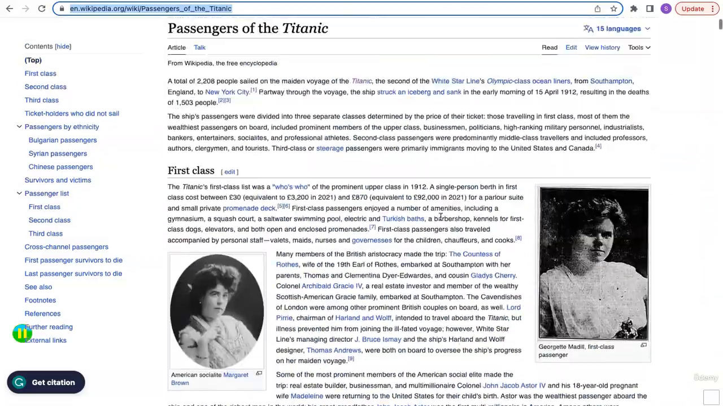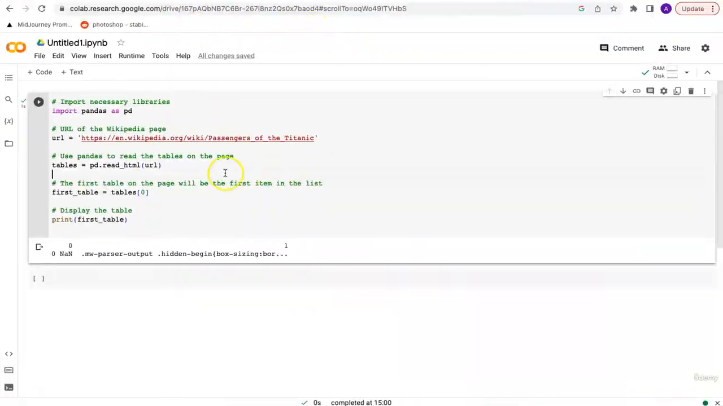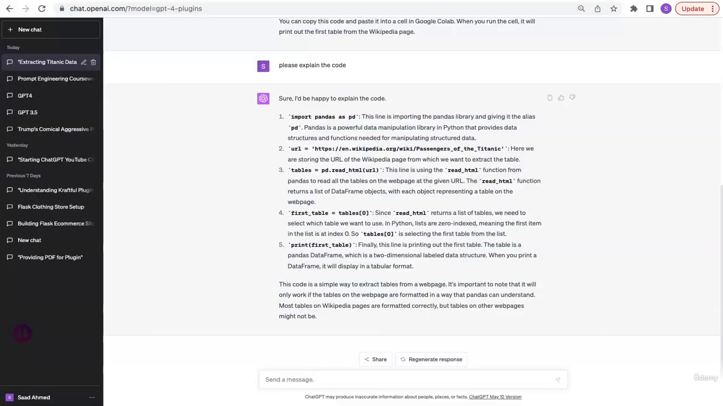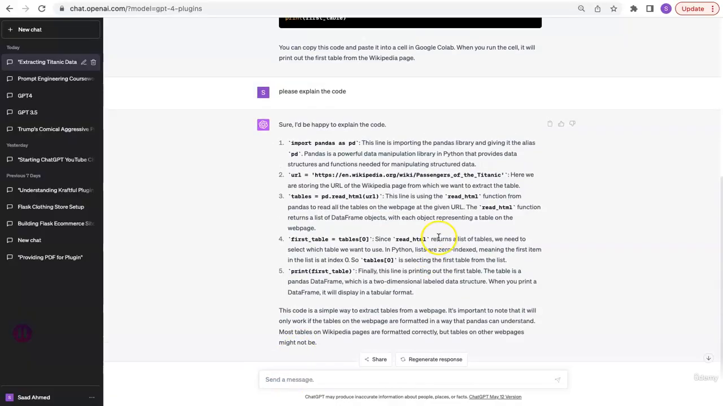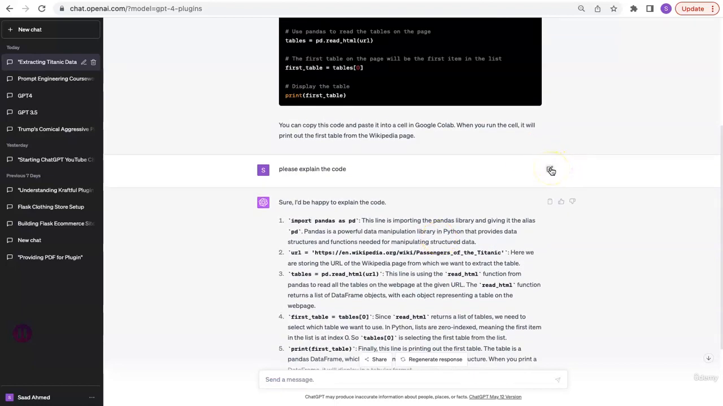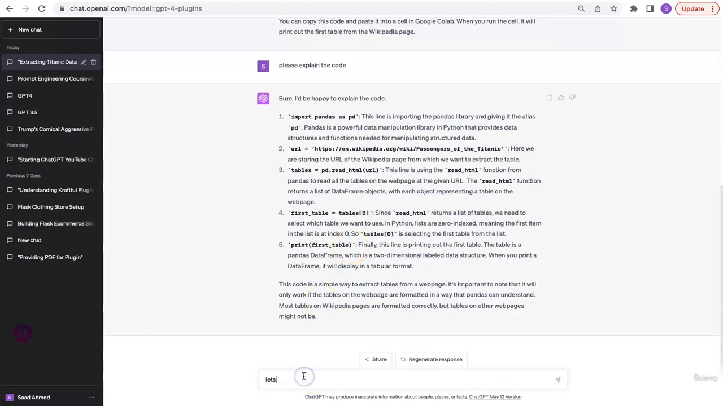So what I'm going to do is, instead of searching for the table here, I will just go to my code and make it 1. I can also ask ChatGPT to do it for me actually. Let's write it here. Let's get the second table instead of the first one.